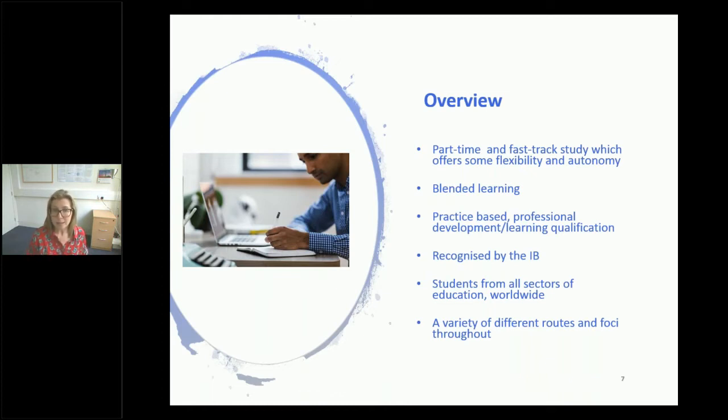We offer practice-based professional development and learning qualifications that are recognised by the International Baccalaureate. Students from all sectors of education, we cater for you, whether you're from early years through to higher education, through public sector, private sector, whether it's your own business. And we offer a variety of different routes and foci throughout the programme.